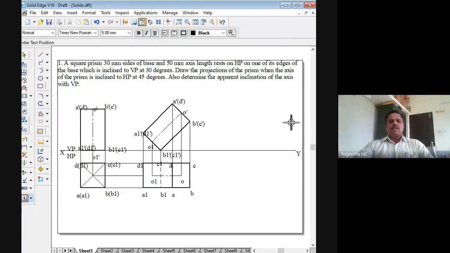Now we'll go for reading the problem statement again. In the problem statement, they have mentioned that the solid rests on HP on one of its edges. That particular edge is inclined to VP by 30 degrees. That is why we have to make the resting edge inclined. So the resting edge here is B1 C1, and we have to make it inclined.